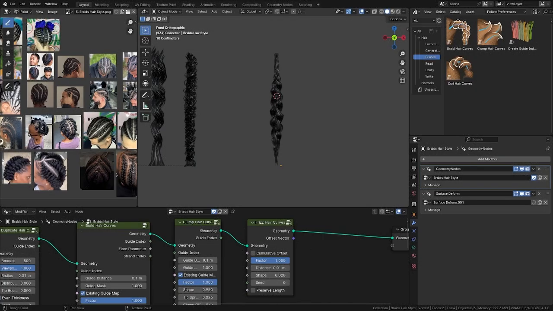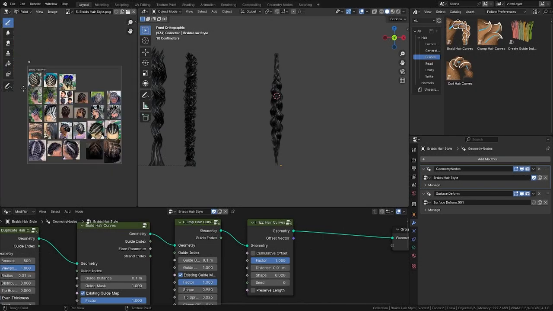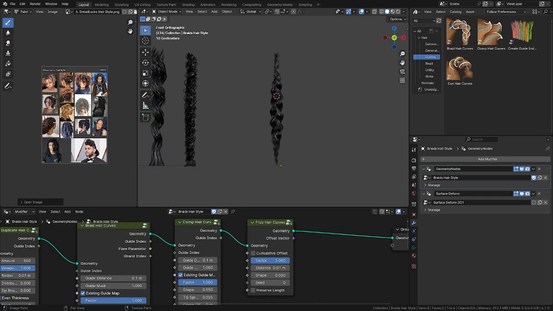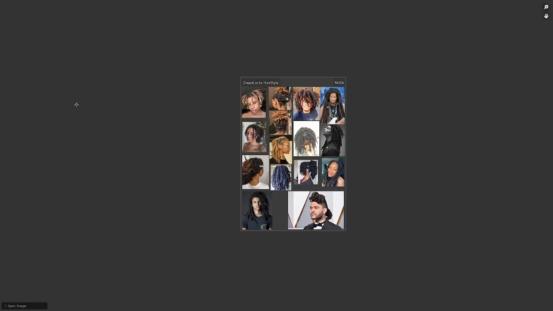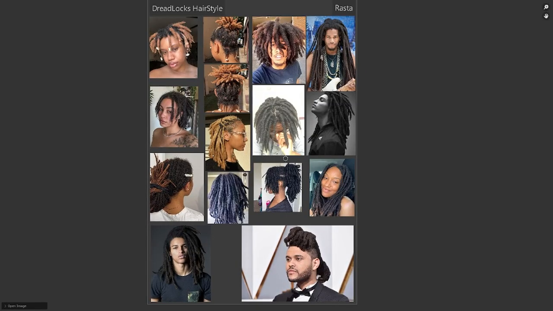So as usual, open your blend file. In here, I'll go to my reference, the dreadlock reference. And first of all, as usual, we need to study it to see how the dreadlocks are made.